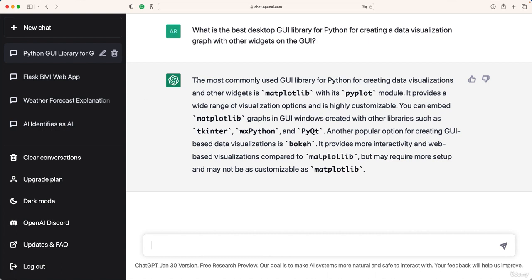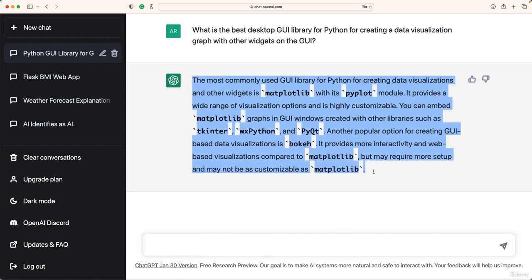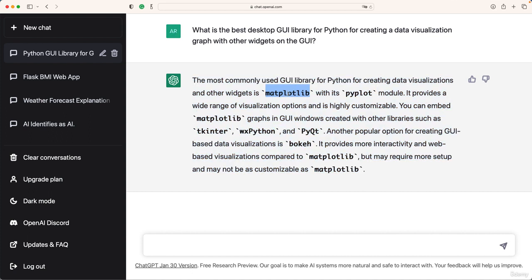And there you get a very good answer that gives you an introduction to what tools you can use to build this particular program. The keywords here are matplotlib as the data visualization library and either tkinter, wxPython or PyQt to build the GUI itself, so the buttons and text boxes. I'll choose matplotlib and PyQt.